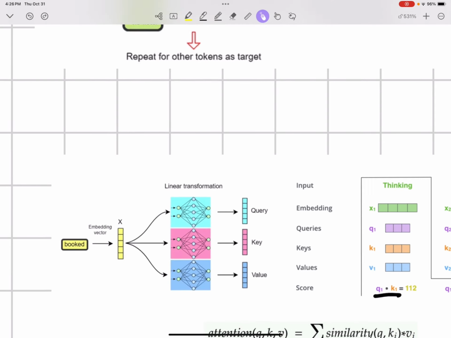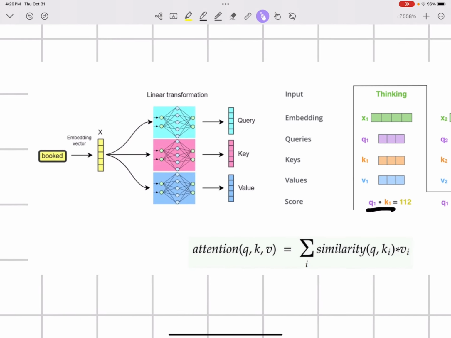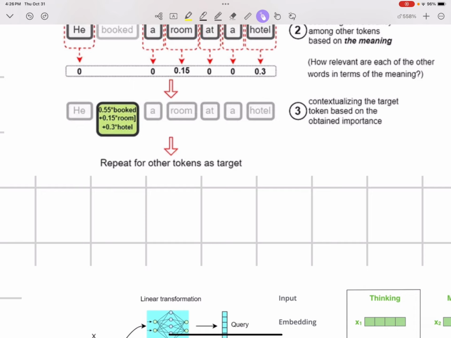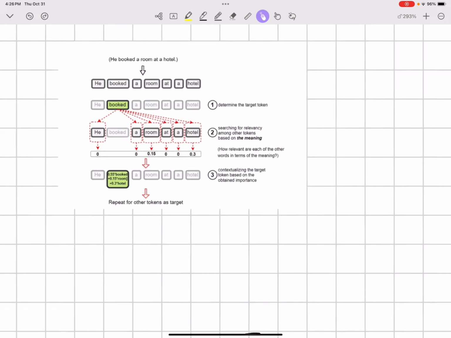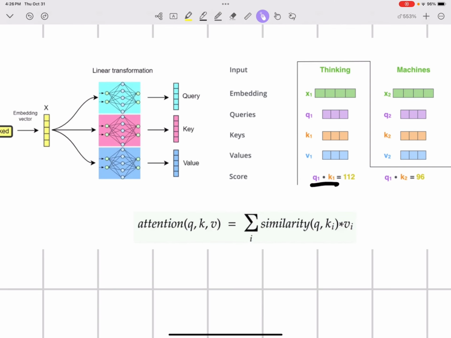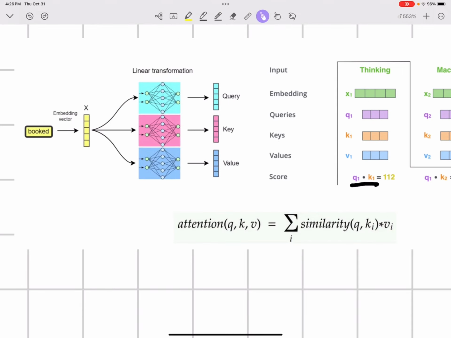That's what we're interested in. So the attention is actually how similar each one of those tokens is to this one. Hence the equation right here. How does it do that? It takes the vector "booked", which is a vector.